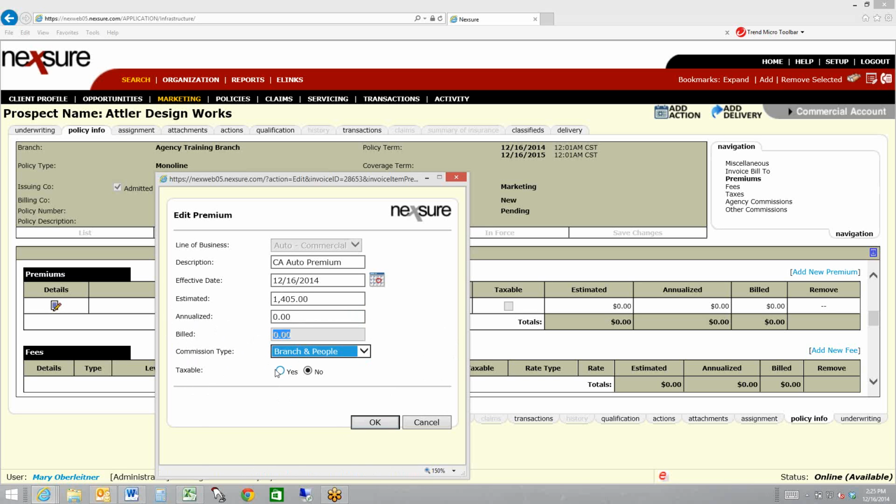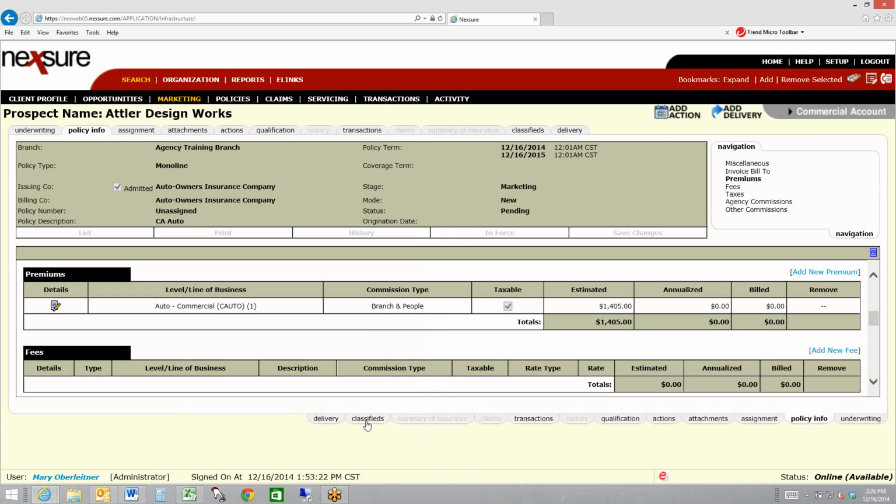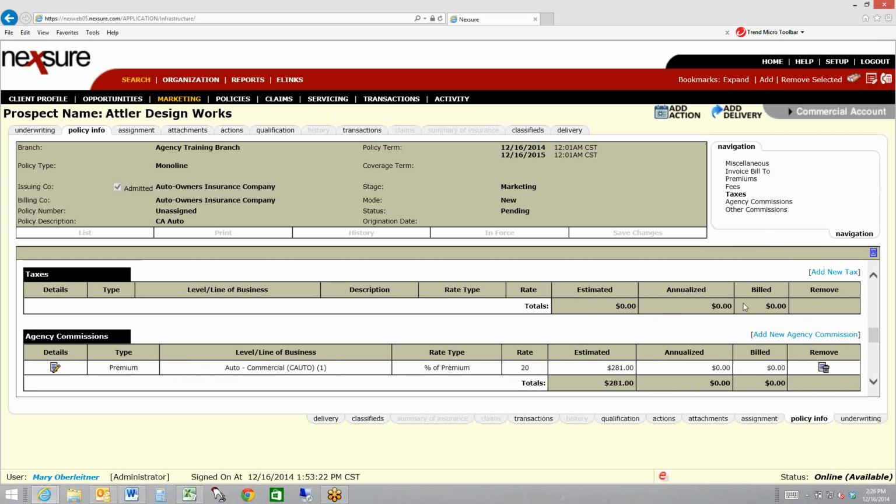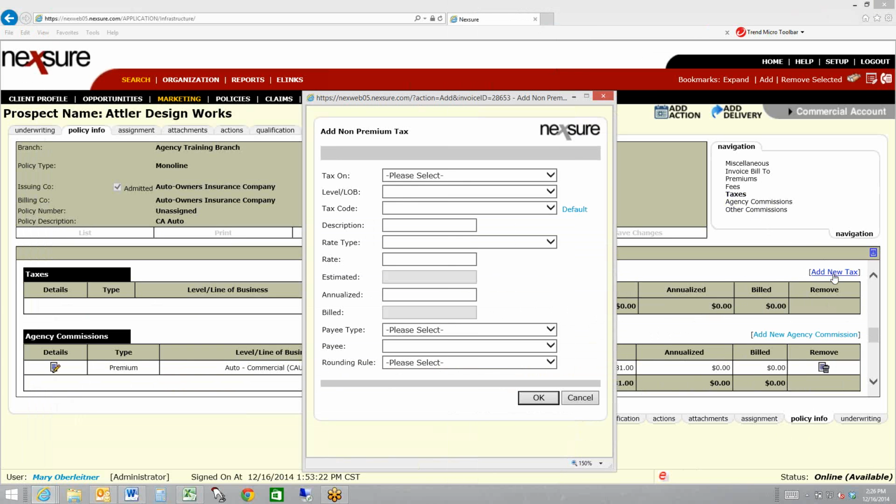And then taxable, yes or no. I'm going to go ahead and flag that as taxable. If you do have a policy that is taxable, whether the taxes are going to the carrier or they're going to the tax authority, you must flag it as taxable in order to be able to calculate the taxes if you're using a percent. So I'm going to click OK there, and notice how it popped that in, and now it's got the taxable box checked. So there's my estimated. I'm going to pop on down to the taxes, and I'm going to add new tax.